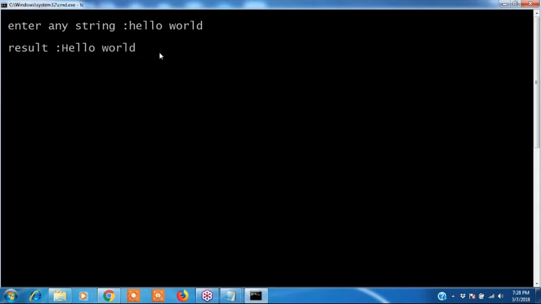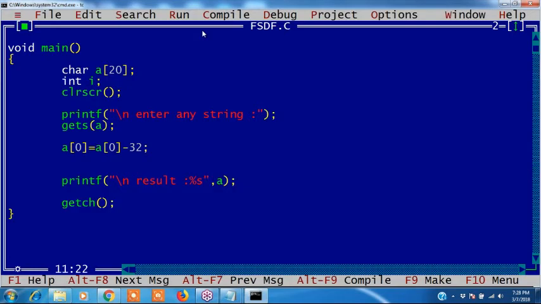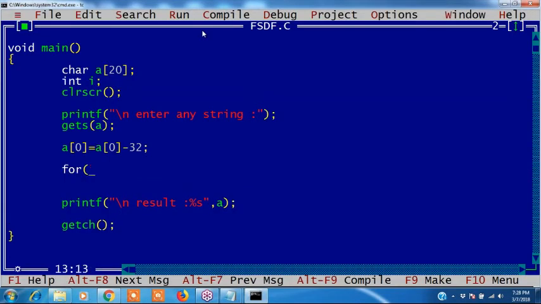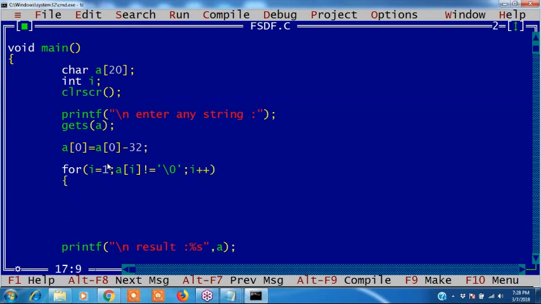Next W I want to convert. Okay, how to convert W? See, if you get a space, from the first letter to the last letter we move. Here I will take I equals 1, since the first letter is already converted. Okay, how to move to the last letter? A of I not equals to null character, I plus plus. What is this loop? It executes from 1 to the last character.